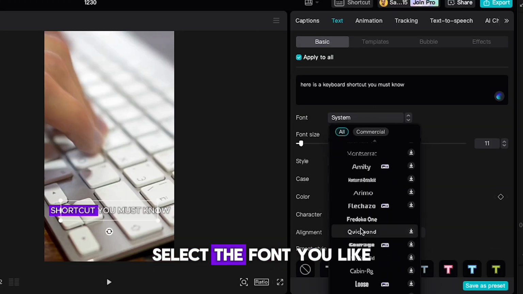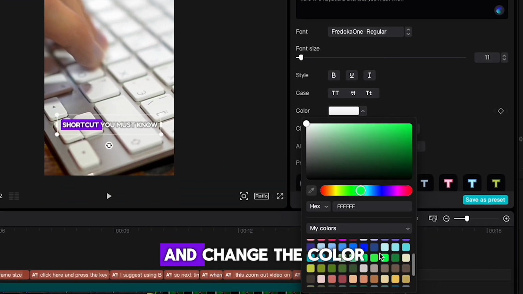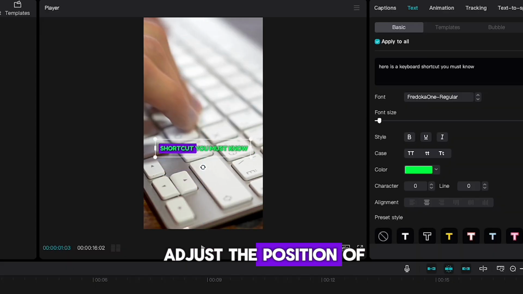In font, select the font you like and adjust the size as per your liking. Next, click on the color and change the color of your caption. I like green, but you can pick anything you like. After that, click on the text and move around to adjust the position of your caption.